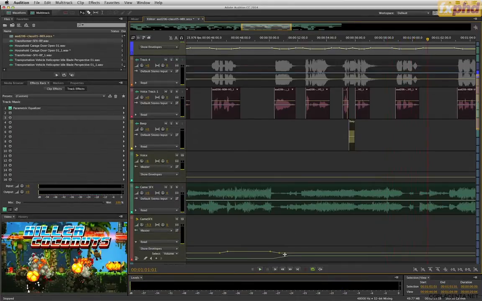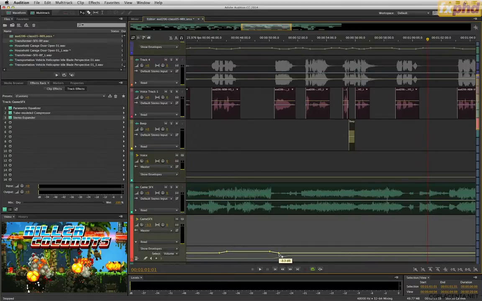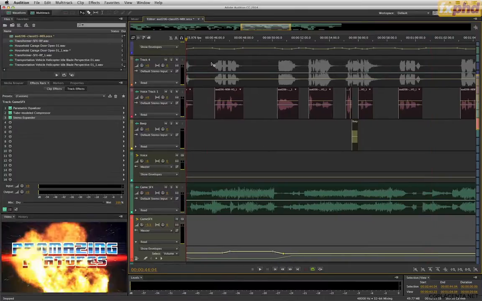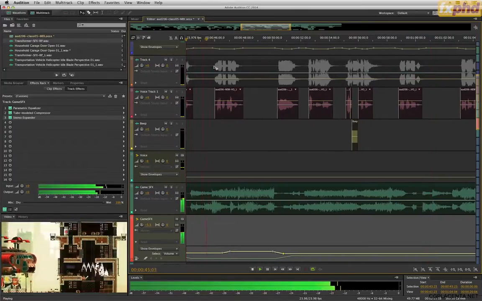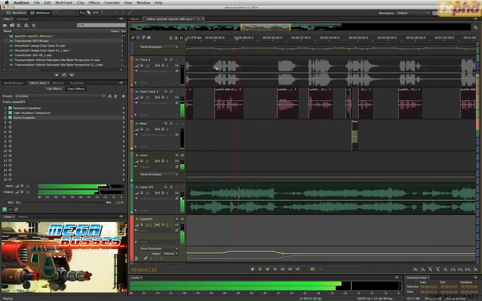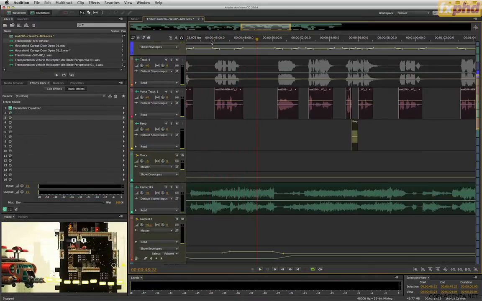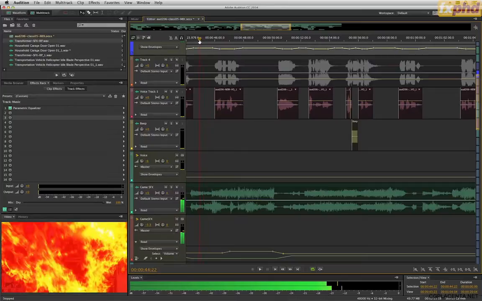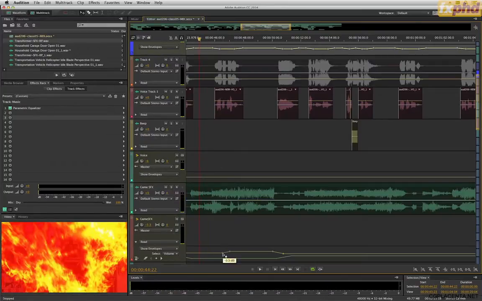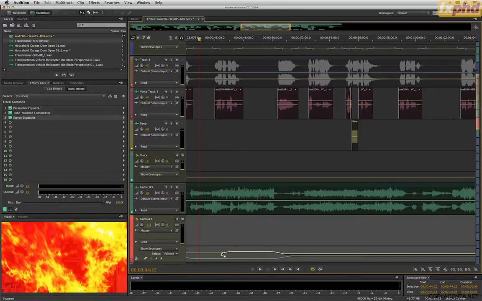So I thought the volume in this section with the guns came in a little strong. So I'm going to drop that down just a little bit. Let's play over that again. Actually, I want that gun sound to pop out too, because I really like that.